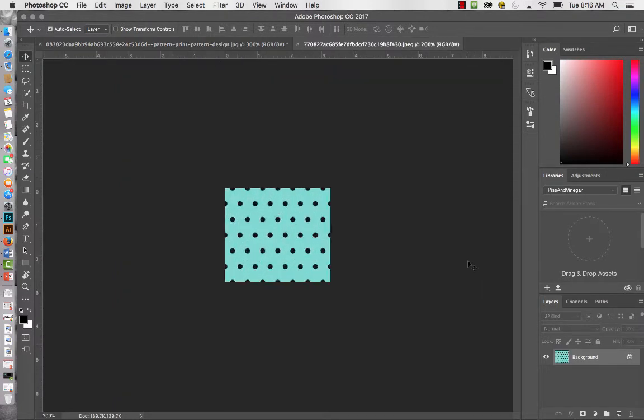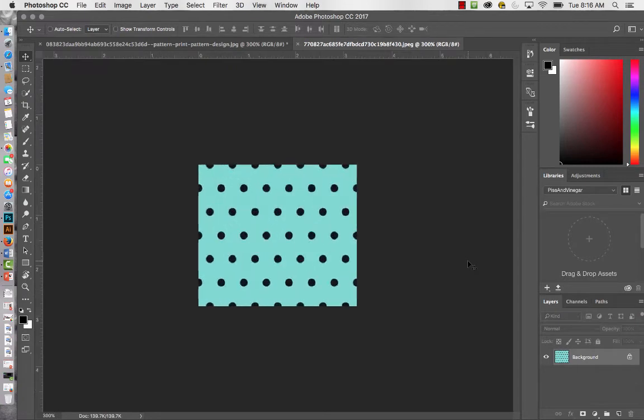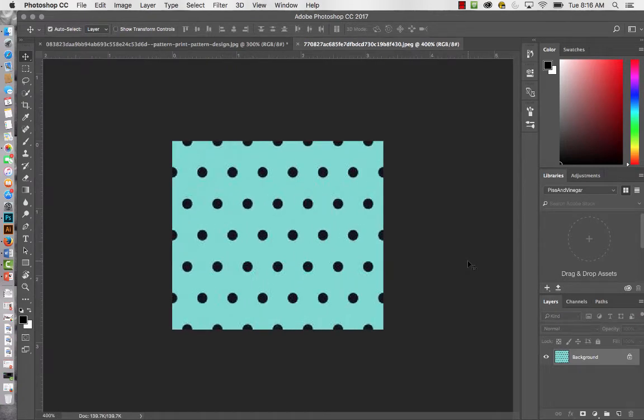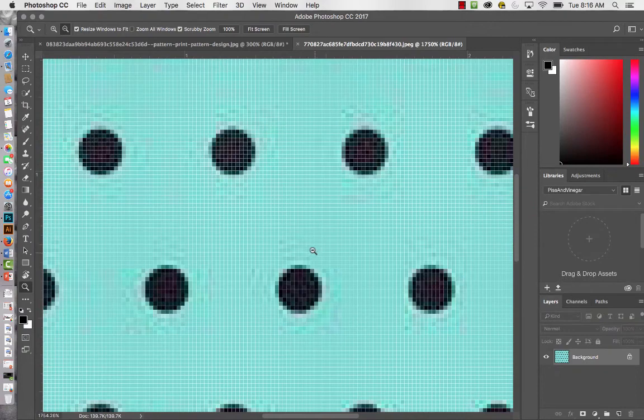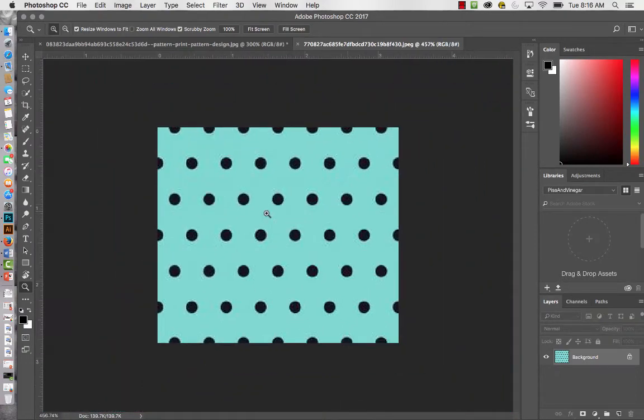I'm going to zoom in. Remember, Command plus sign will help you do that. If you're on a PC, it's Control. Also, down here is the little zoom tool. The shortcut for that is Z. You hit Z, you see a magnifying glass, you hold and it can zoom in. Hold the Alt key and it can zoom back out.